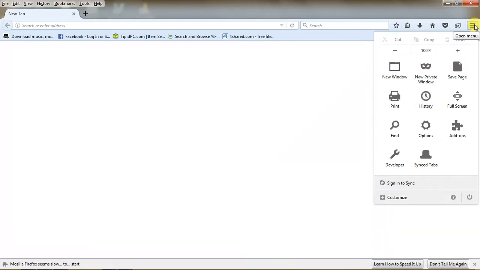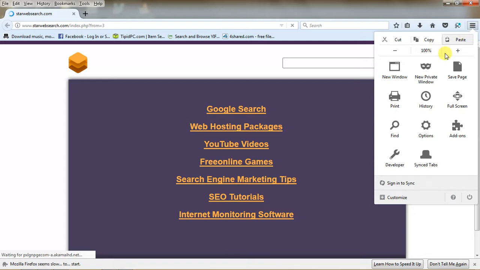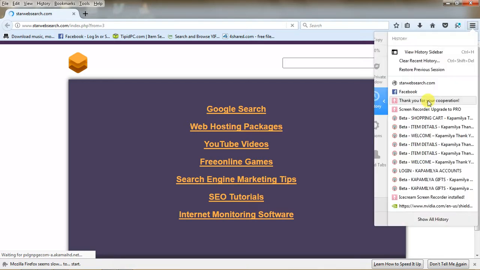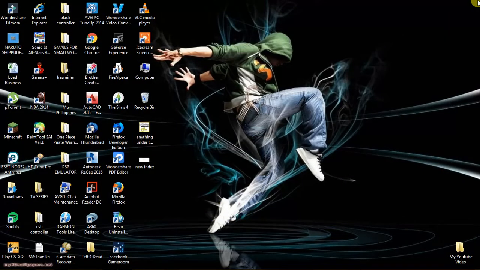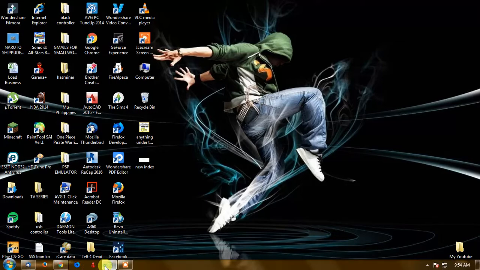Most of the time, if you want to go to the settings of your browser, you just have to find the options or the icon for the settings, and most of the time it's on the upper right. So you go to the menu, click on history, and clear recent history. This will definitely make your browser faster. Okay, that's it for clearing the browser.